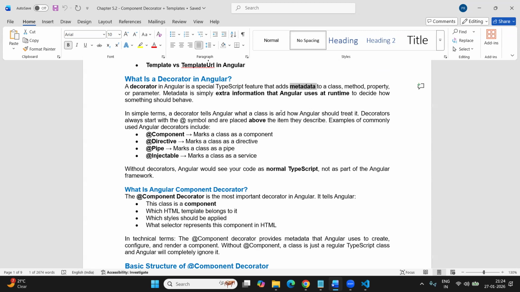You can apply a decorator to a class, interface, function, property, or parameter. Anywhere you can apply the decorator. And why are we applying the decorator? To provide some extra information to Angular so that at runtime Angular decides what to do and how to do it. In simple terms, you can consider a decorator tells Angular what a class is and how Angular should treat it.